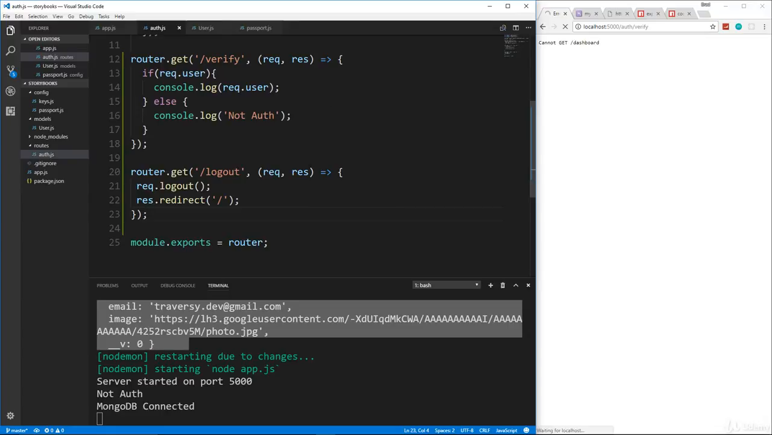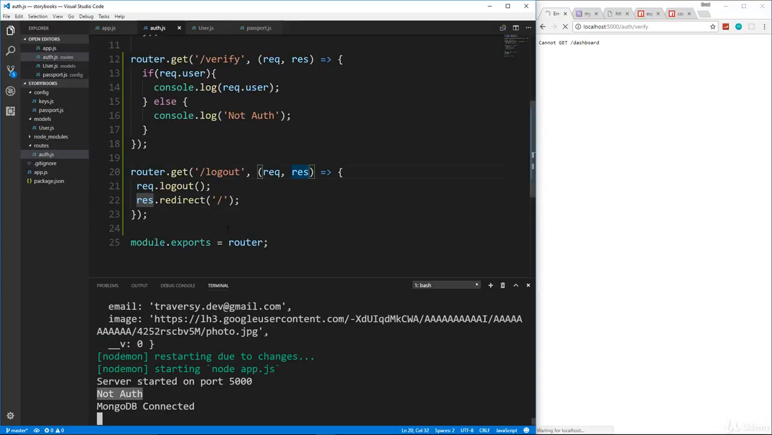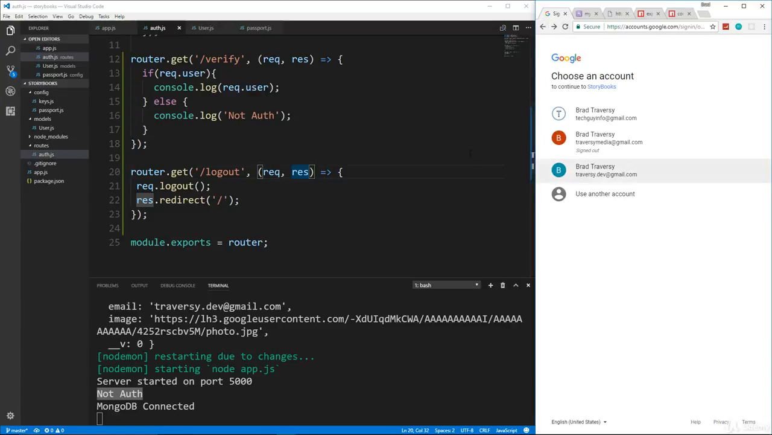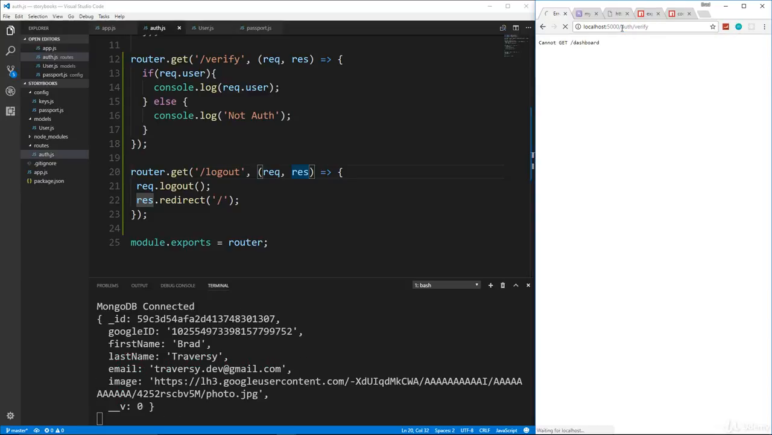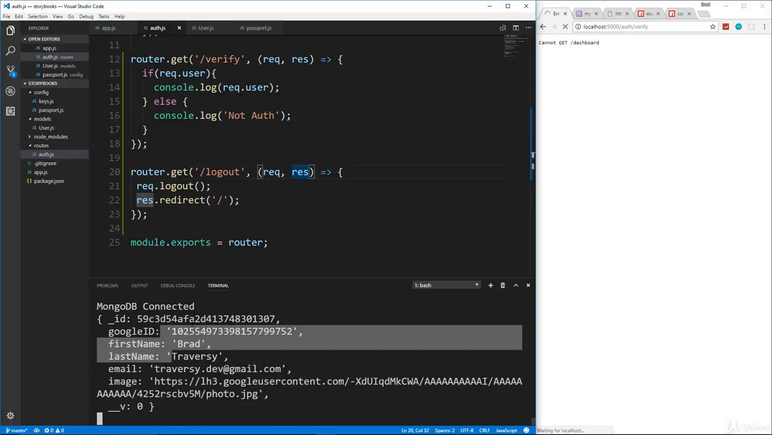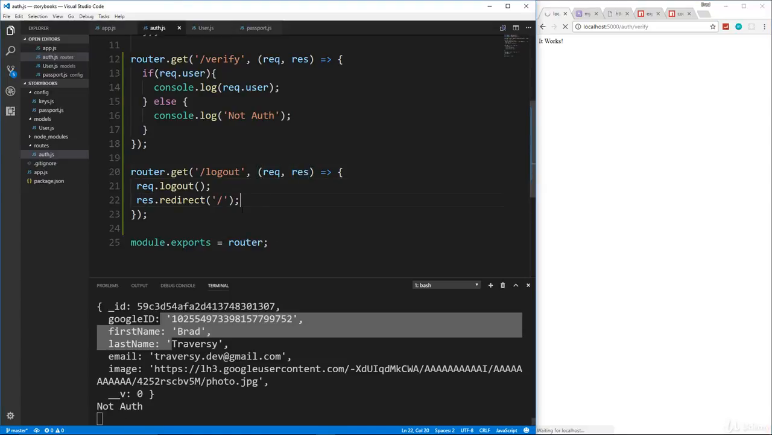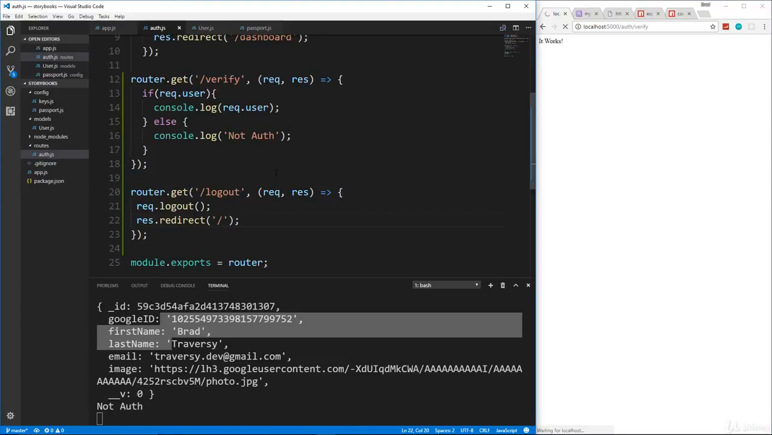All right. Now we're not authenticated anymore because we restarted the server. But if we go and authenticate again, and we go to auth/verify, you'll see we are logged in because we're logging the user info. But if I go to auth/logout, it logs us out. And if I go to auth/verify again, it says not auth. All right, so we're able to authenticate with Google and log out.